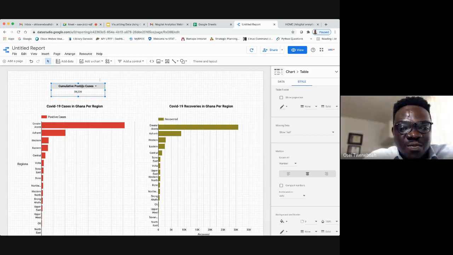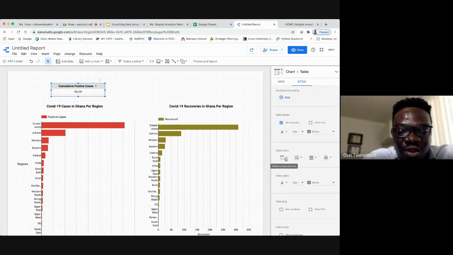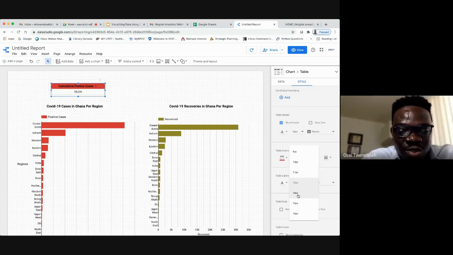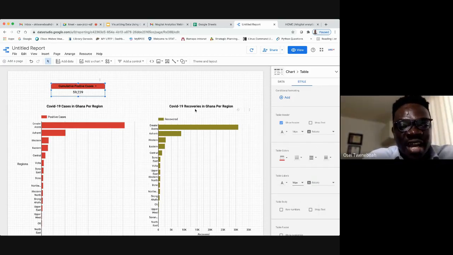You can perform some editing. Assuming you want to change the header so that it becomes red, to correspond to the positive cases, you have that option. You come here, then table colors, and once you do this, you notice that it changes the cumulative cases. If you want to increase the labels, you have different options. Let's put it at 16.